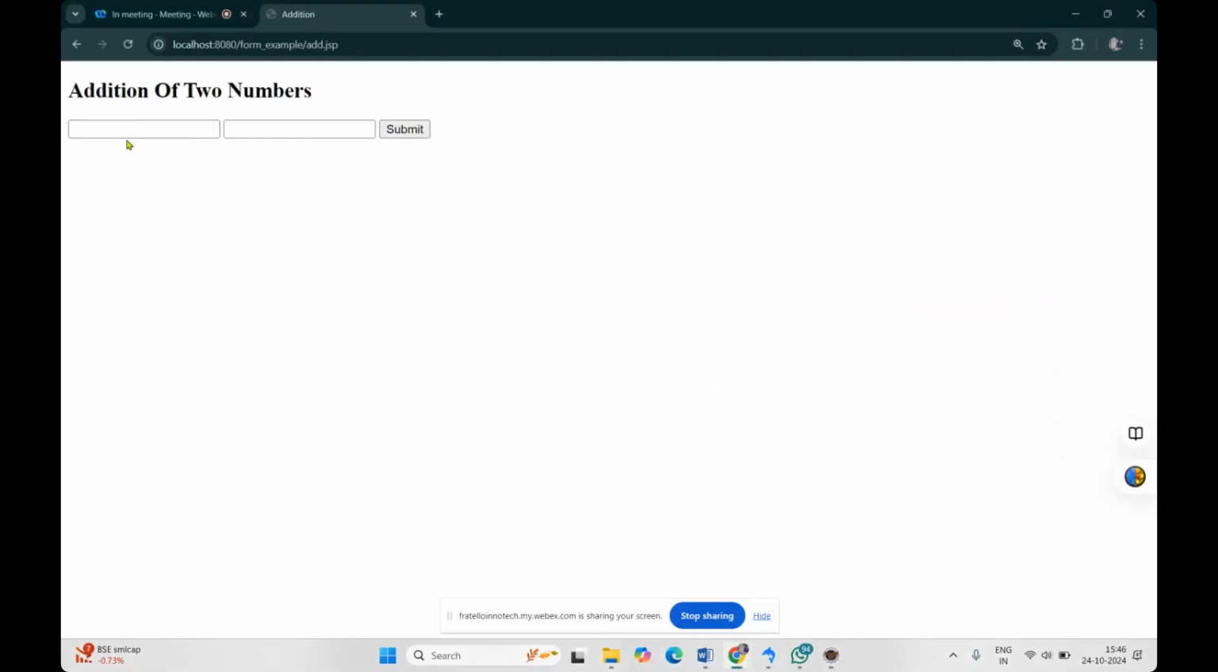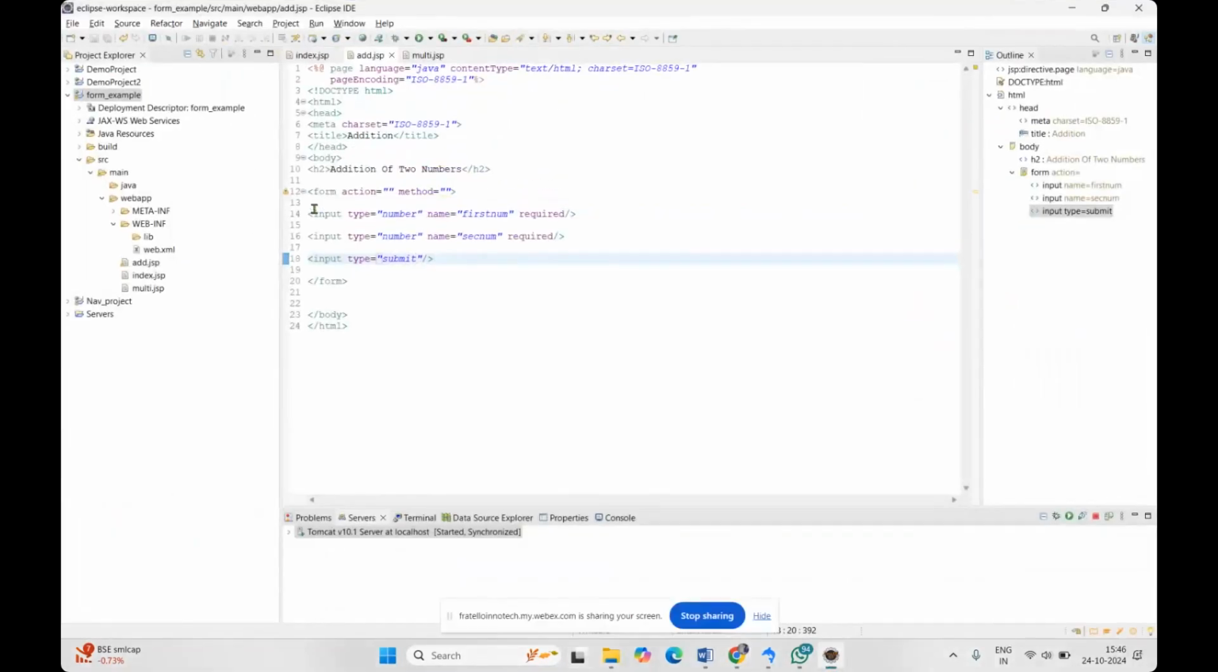When the user opens this application, he needs to know where he wants to enter the number and what he wants to enter in this input box. So for that we can use a label tag.